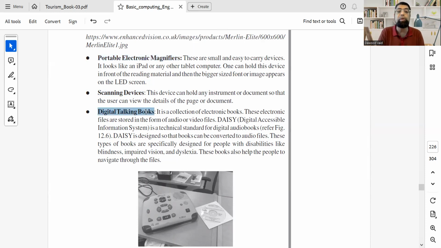But very importantly, I'm talking about digital talking books. You use these books for children, electronic books. DAISY is one of the first standards for digital audio books. DAISY stands for Digitally Accessible Information System. Remember, DAISY, not a name of any child. DAISY is a standard for digital audiobooks.